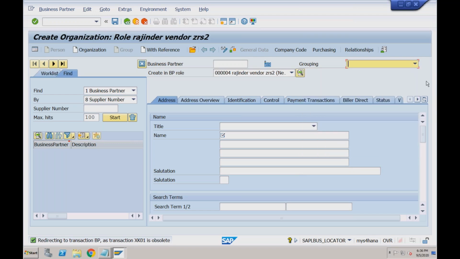So there is extra effort required now in the configuration. What we need to do is the same vendor account groups that we created, we also need to create them as BP groupings. We created 4 vendor account groups, so we need to create 4 BP groupings also. Then only the system will be able to differentiate different kinds of vendors, right?